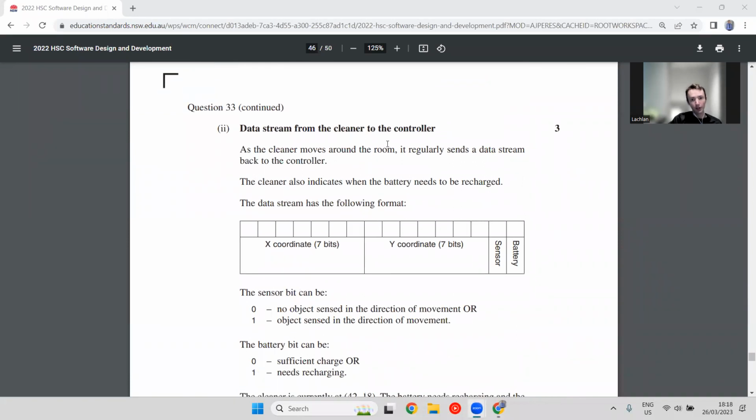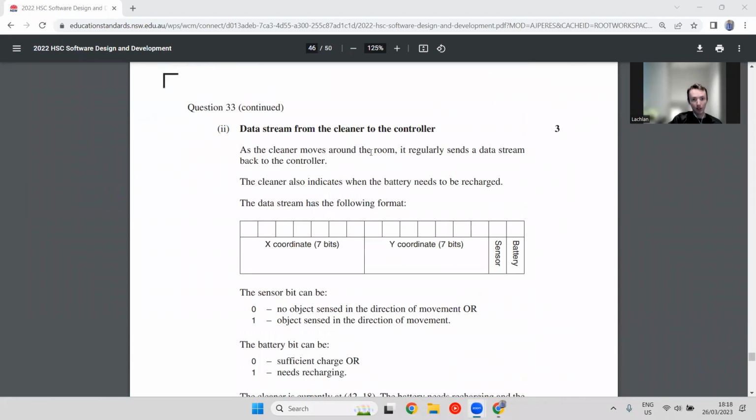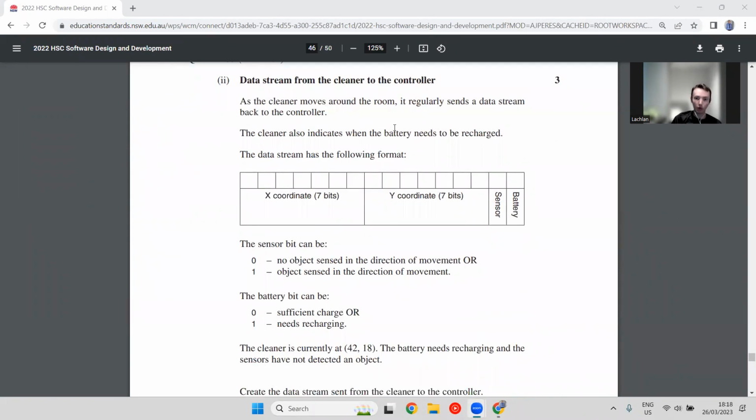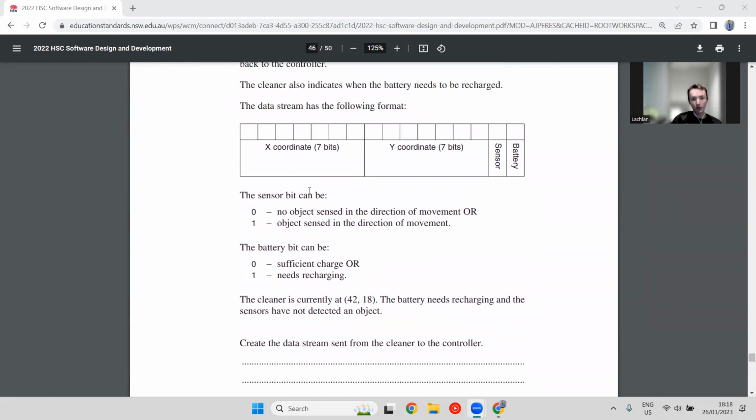Data stream from cleaner to controller. As a cleaner is data stream back to controller, the cleaner also indicates when the battery needs to be recharged. The data stream has the following format: X, Y, battery, sensor. The sensor bit can be 0.